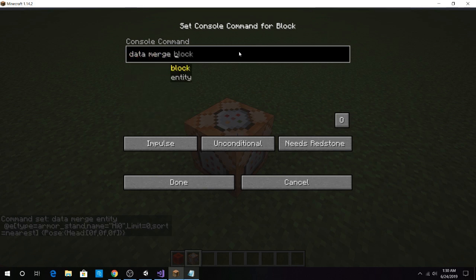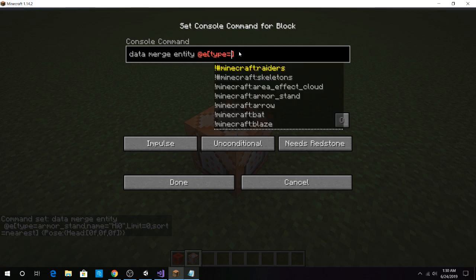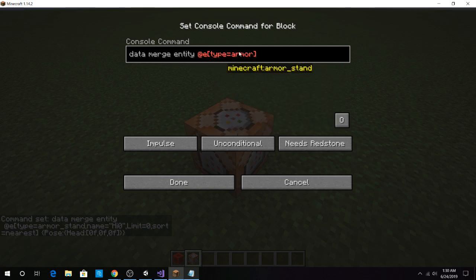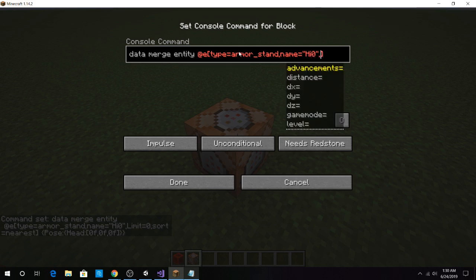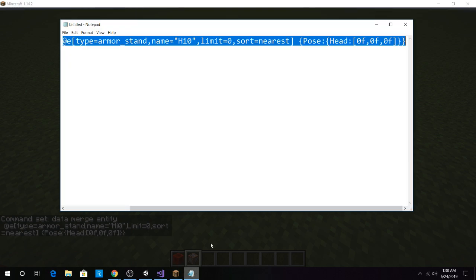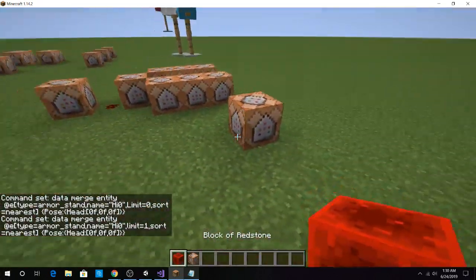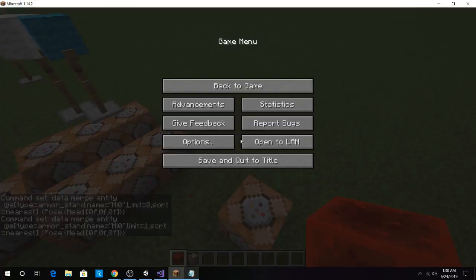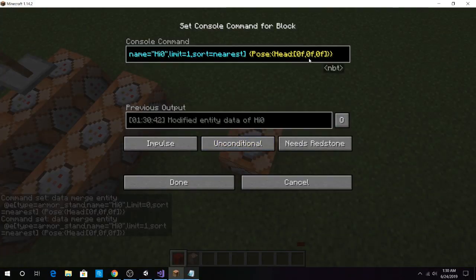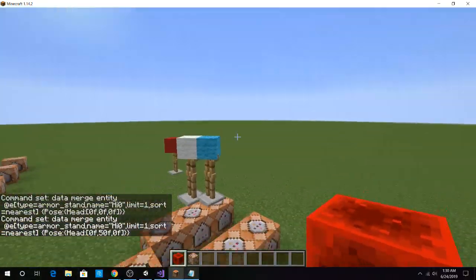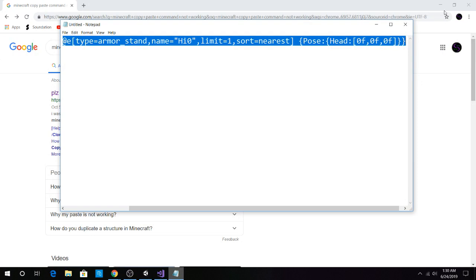Okay, so data merge entity at E type equals armor stand name equals I0, limit equals 1. Wait, did I put 0? Dang it. Okay, good. Now, if I'm correct, that should make that guy. There we go. I am smart. Let me put this back to 50 so my OCD can rest. There we go. So now what I basically want to do is this.